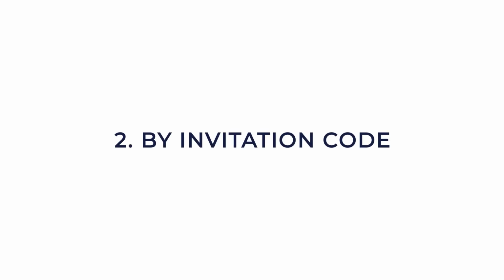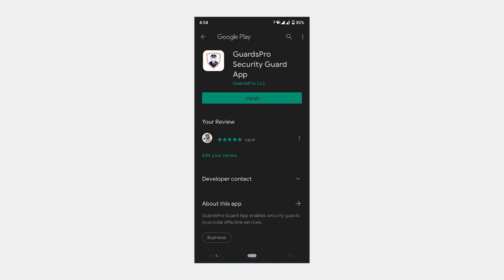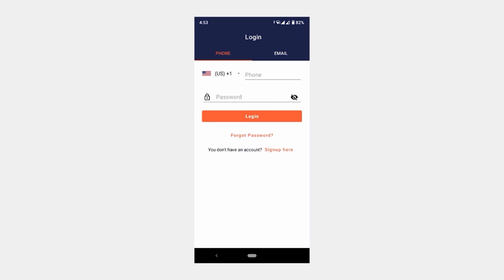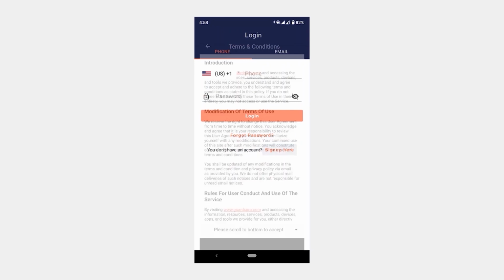2. By invitation code. This code is provided by your employer, the Security Guard Company. If this is your first time you have been invited by a Security Guard Company and you do not have a Security Guard account with Guardspro, you will first need to download the app from the Play Store or App Store and register as a Security Guard. To register, please open your Guardspro mobile app and click on the Sign Up Here link below the login screen.